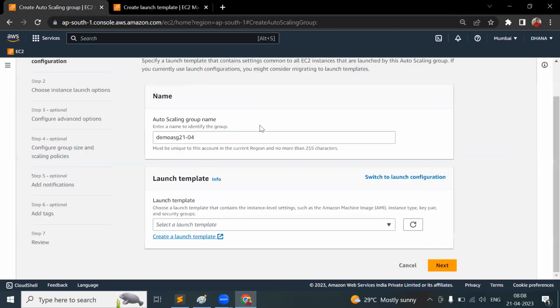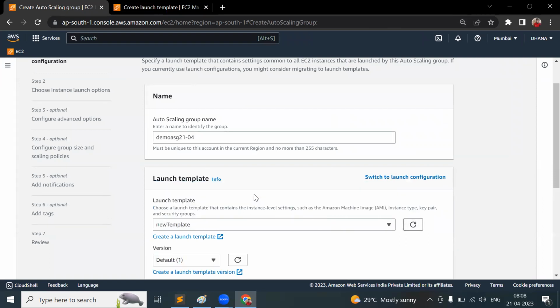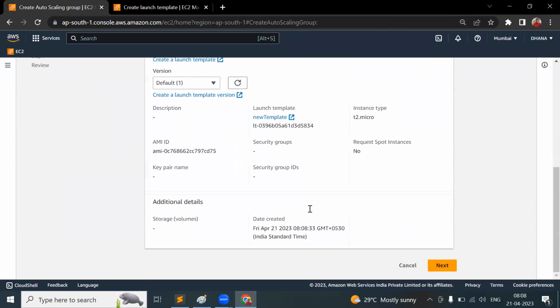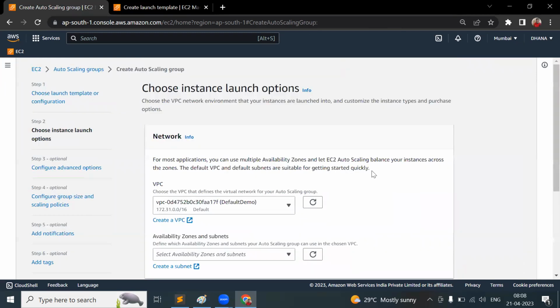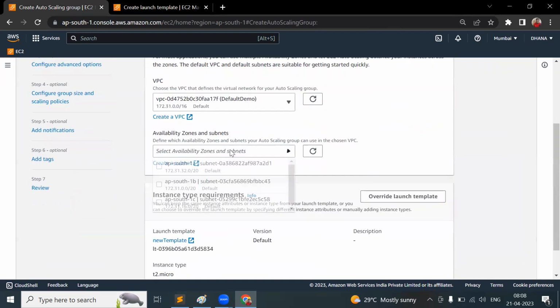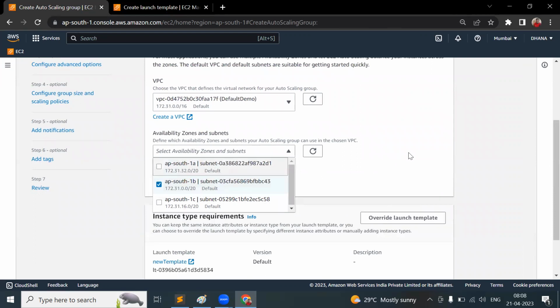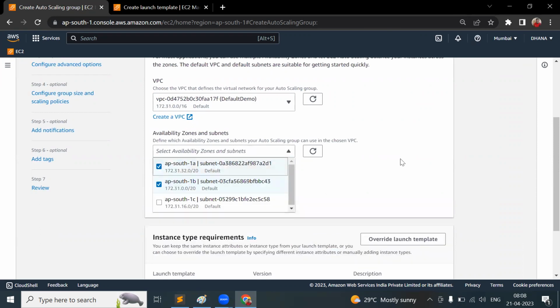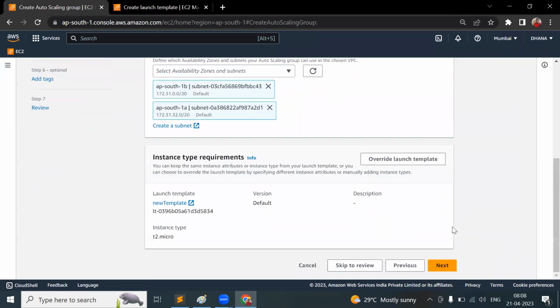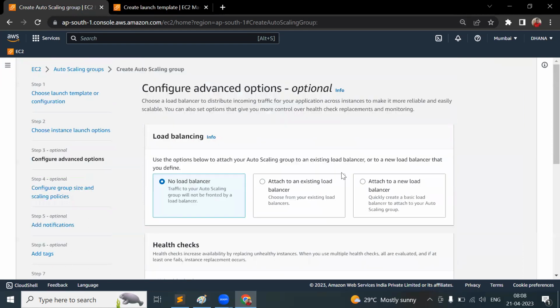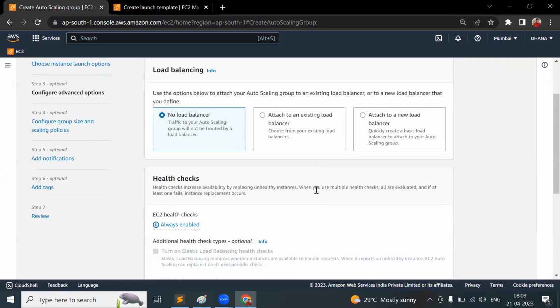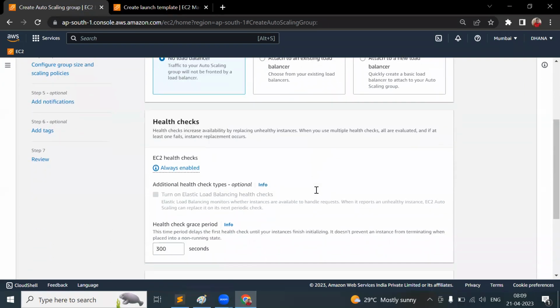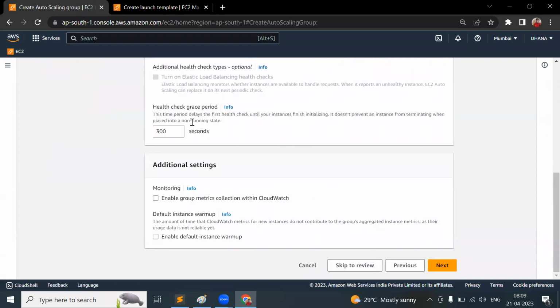So if we go and refresh here, my new template has been added here, and I'm not going to do any changes. So click on next. Choose any availability zone or subnet. I'm just going to choose one subnet or any one or two subnets as well. Maybe I'll select two subnets. Okay. So click on next. As of now, I don't have any load balancer. So just click on no load balancer.